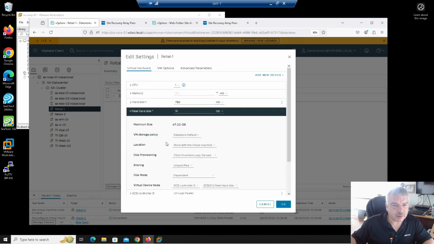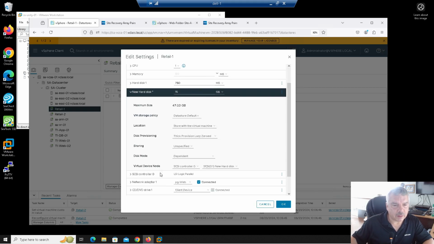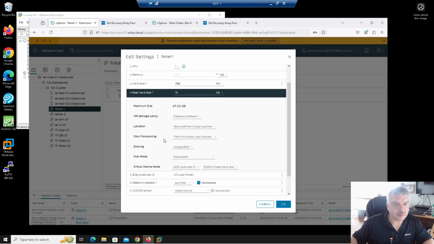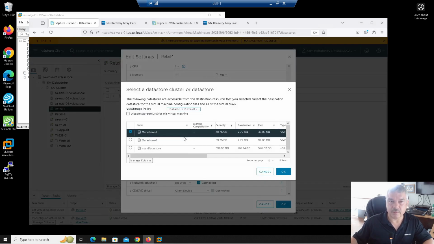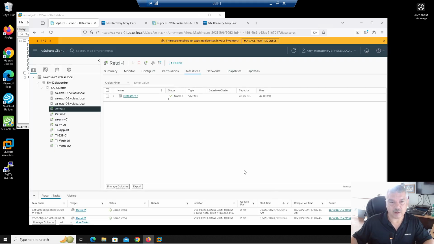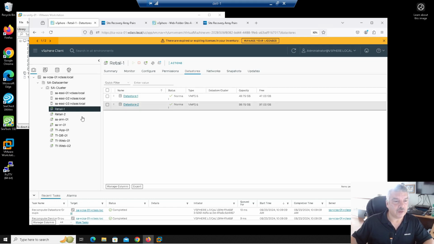Let's expand this. Did I specify thin? Where's thin? I don't want it thick. Let's go thin provision. Location, store it with the VM. I'm not going to store it with the VM. Remember the VM and its disk is on Datastore 1. I'm going to put it on Datastore 2, which is perfectly fine. I'll say okay. And I'll say okay here. I give it a few seconds. Now, I'm not going to go in and format that drive or anything like that. So I'm just going to refresh. Notice now Retail 1 exists on Datastore 1 and Datastore 2.